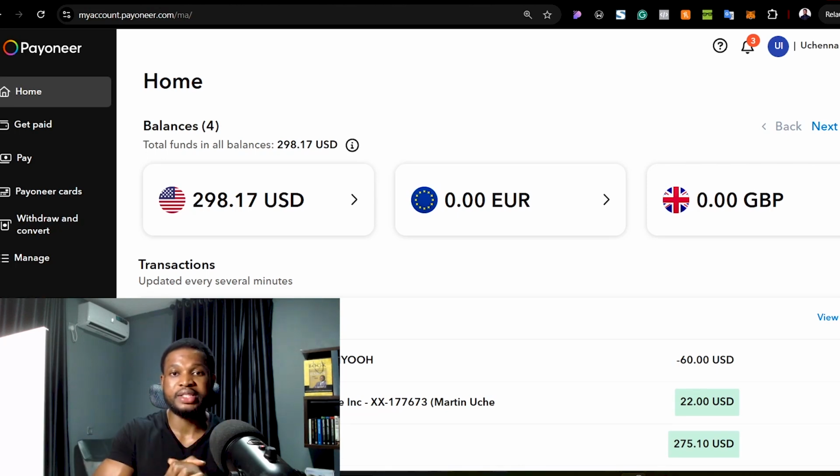Now, I've seen people say that once you create your Payoneer account, you can get someone that already has a Payoneer account to send you some Payoneer funds so that you can activate that dollar receiving account. Now, this actually does not work, okay?